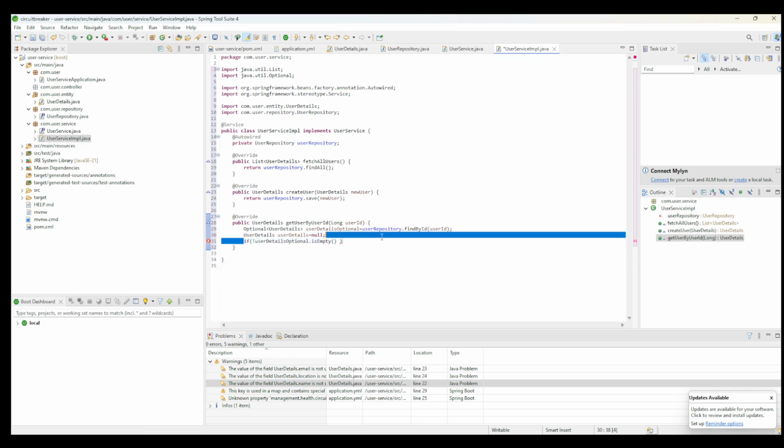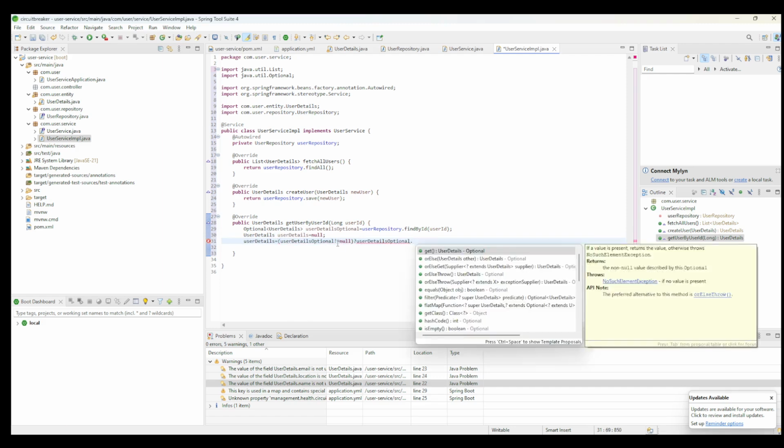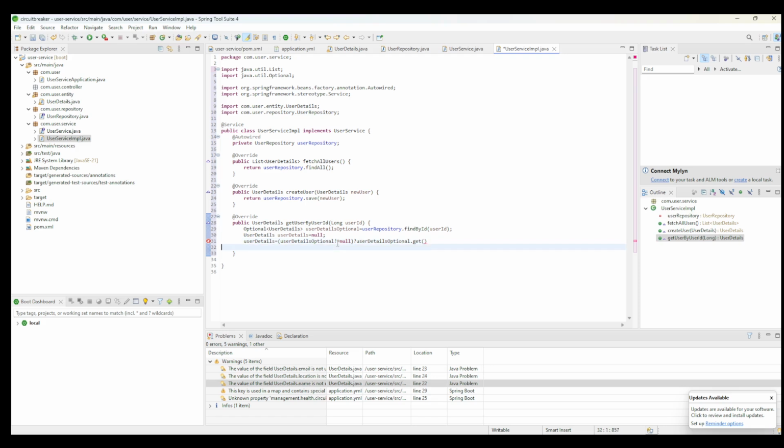or we can use the ternary operator, like let's say if user details optional is not equal to null, in that case we are going to call the get method which will return user details, or else we are going to return this user details which is null, and finally we are going to return this user details. We can save it.